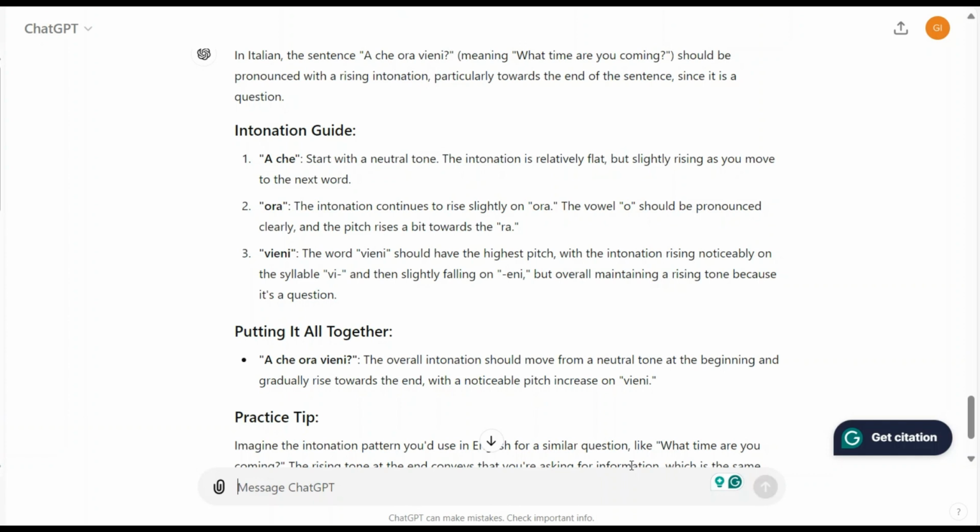"che ora", here you rise. And it tells you even the vowel O of "ora" has to be clearly pronounced. So it doesn't die in your mouth. It has to be clear. And then it goes higher on "ra". "A che ora", and then you keep going up with the intonation, rising noticeably on the syllable "vie", and then slightly falling on "ni". So, "a che ora vieni?" So you see, you're going up and then you drop down.